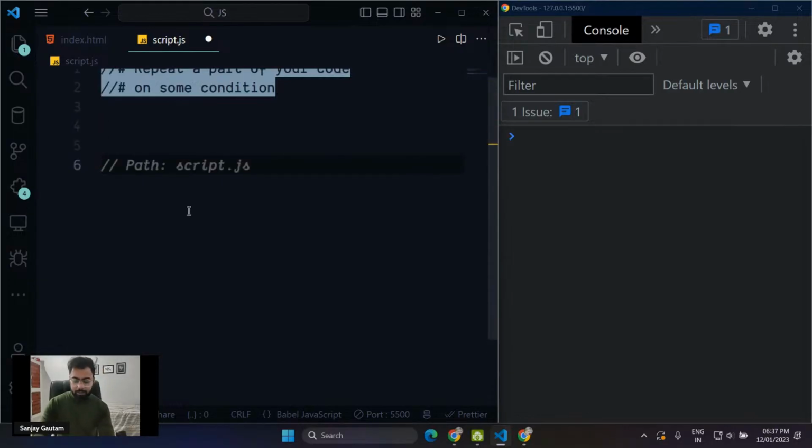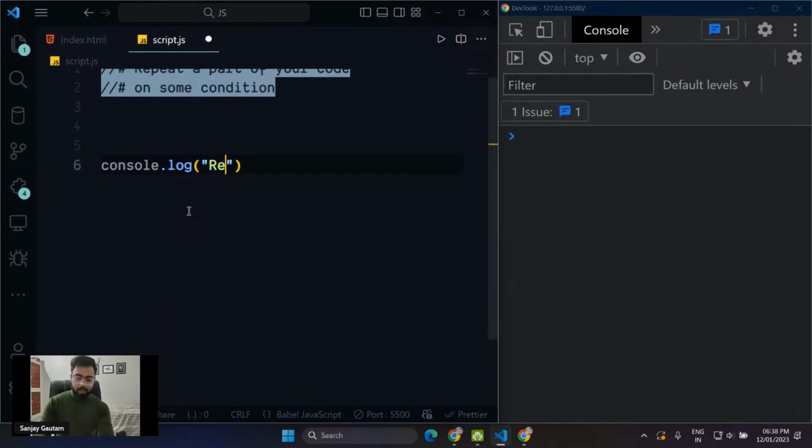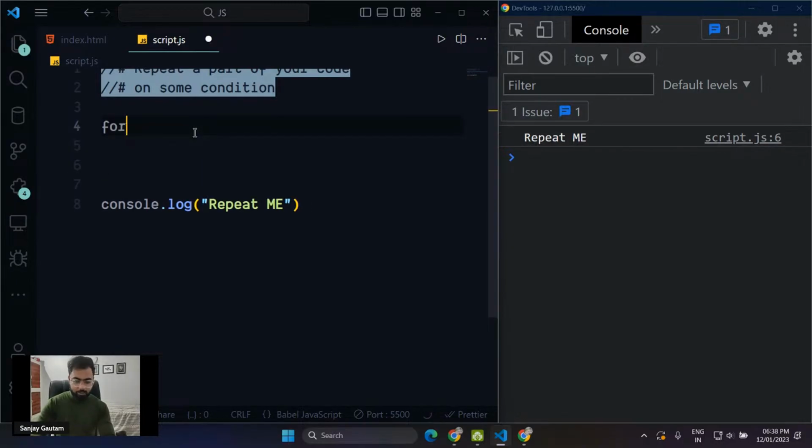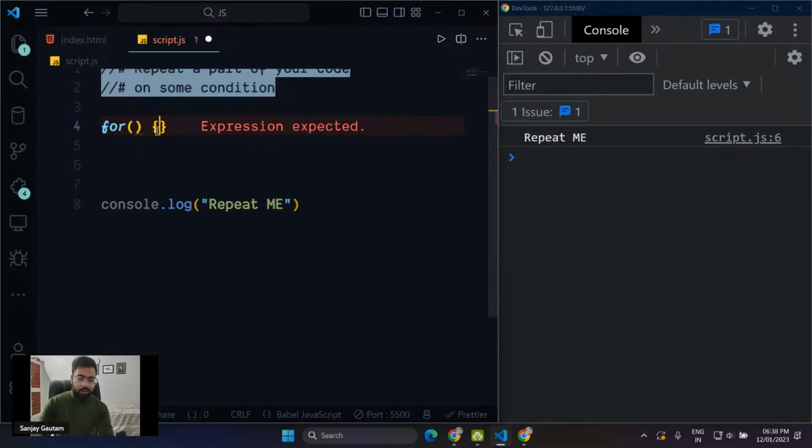For that, let me write a line that I want to repeat: console.log, repeat me. This is the thing that I want to repeat, and I want to repeat it 10 times for now. How can I do this? For that I need to write for. It's a keyword and a part of your syntax. Then after that use these curly brackets.